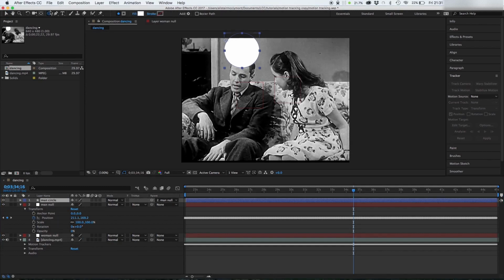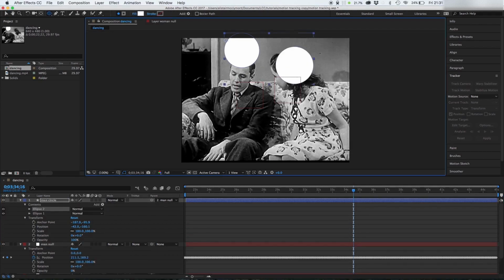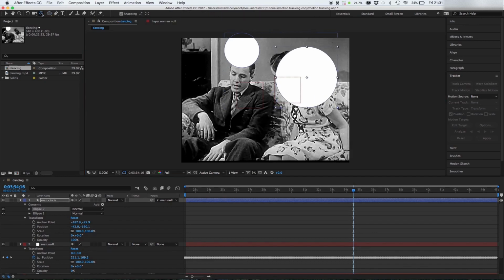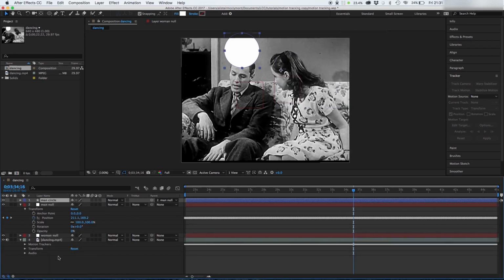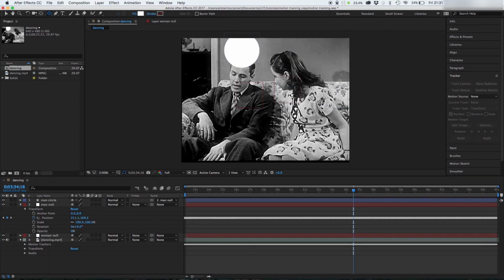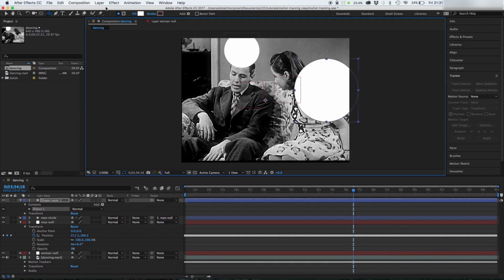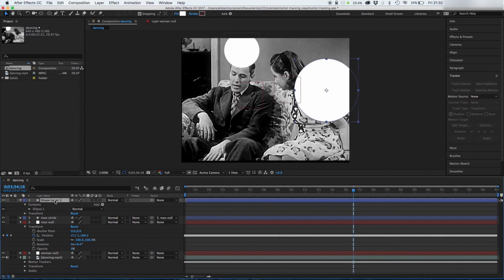And then I'm going to make another one. Let's make it over here, go into there, command, double click, get the anchor point in the middle. And I'll call the second ellipse... I didn't want to make it in the same shape layer. I want it to be its own shape layer. Let's click off that. Let's try again. There we go. So let's click on the second shape layer and call it woman circle.